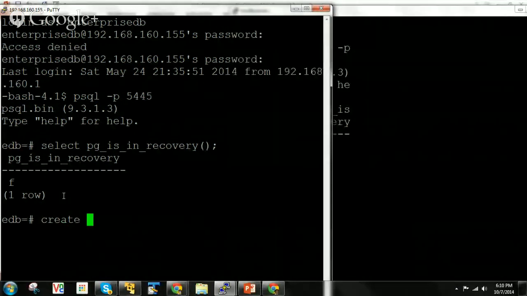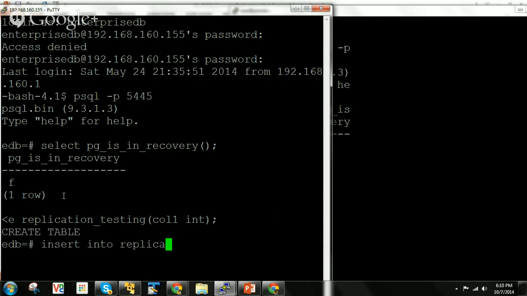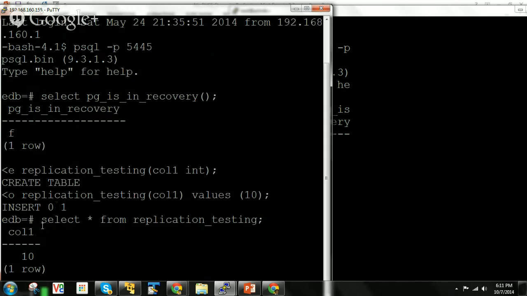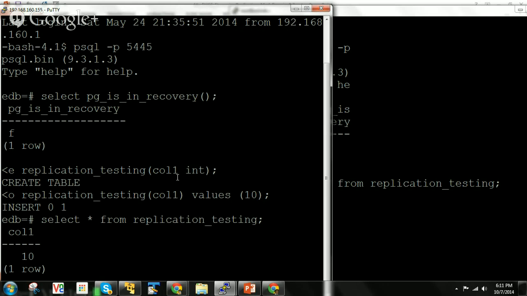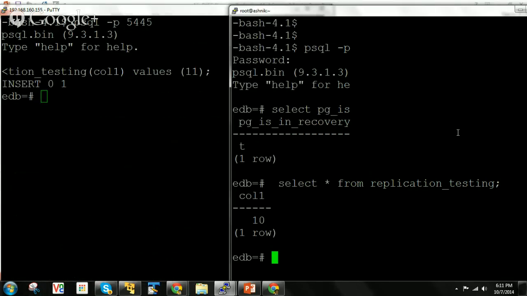Now let's create a new table here. Create table. The table has been created. Insert 10. Now let us fire the same command on the standby database. Wow, as easy as that. See, the replication has been set up. Whatever changes you make here are replicated here as well. So you insert one more value, let's say 11, and you check it out here. Wow.